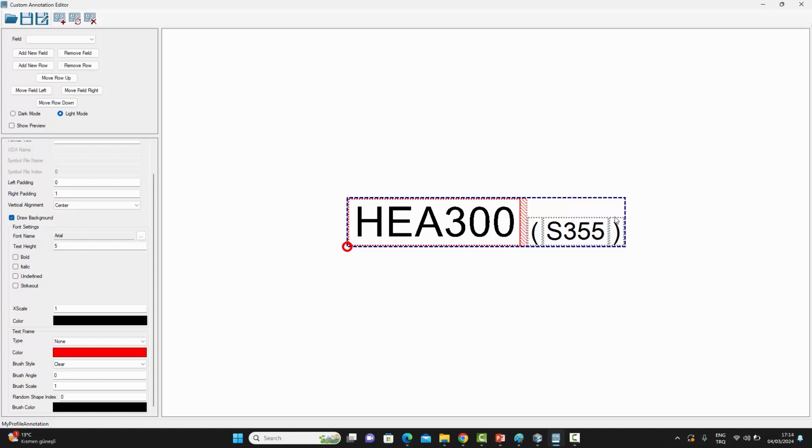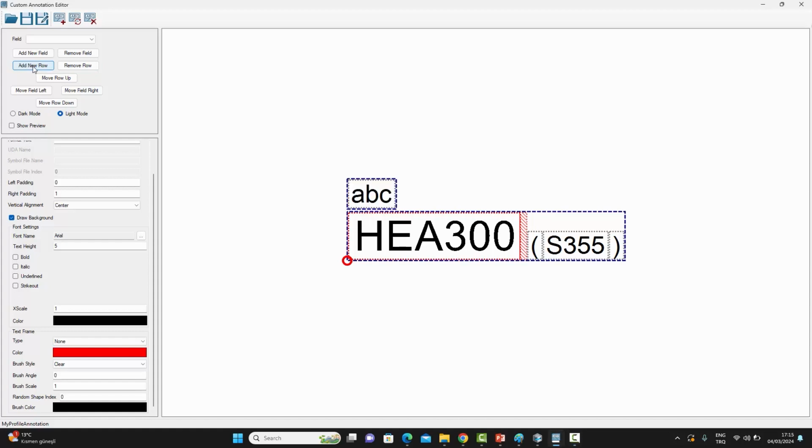But what's even more powerful is that this custom annotation doesn't need to be limited to one line. You can also add another line to it. So how do I add another row to this? While you're selecting any component, you can go to the left-hand side where it says add new field, remove field. You can say add new row, and it also has a remove row next to it. So let's say add new row, and immediately a new row is added over there.